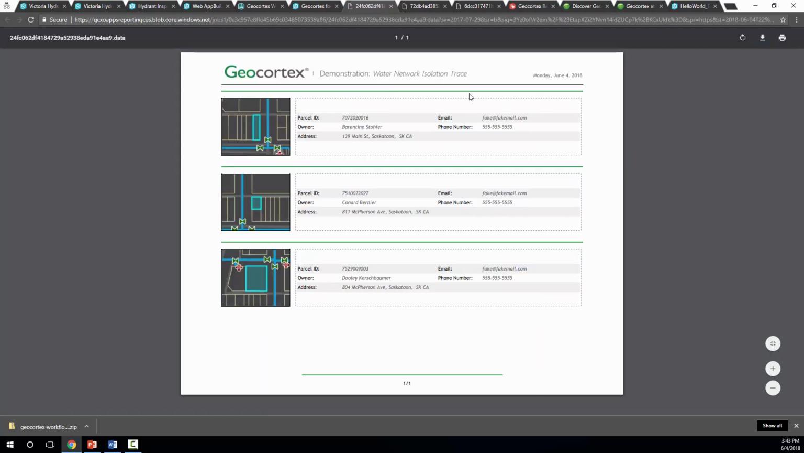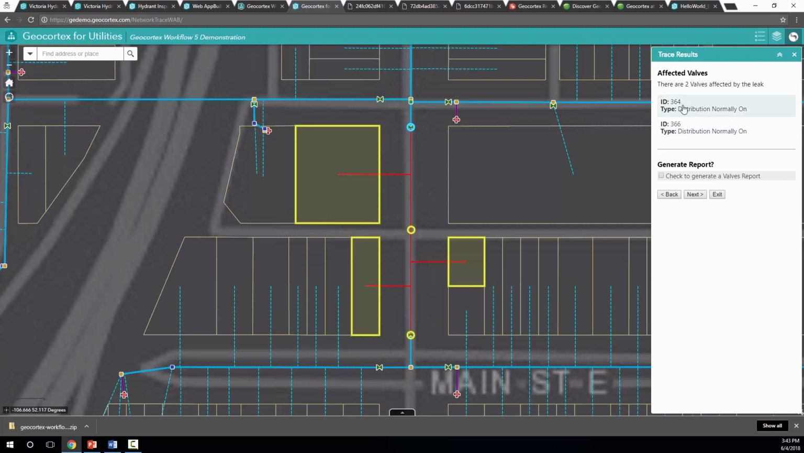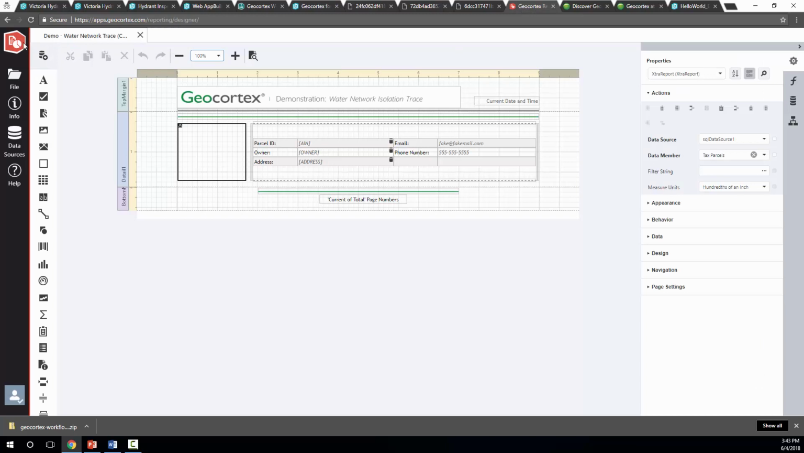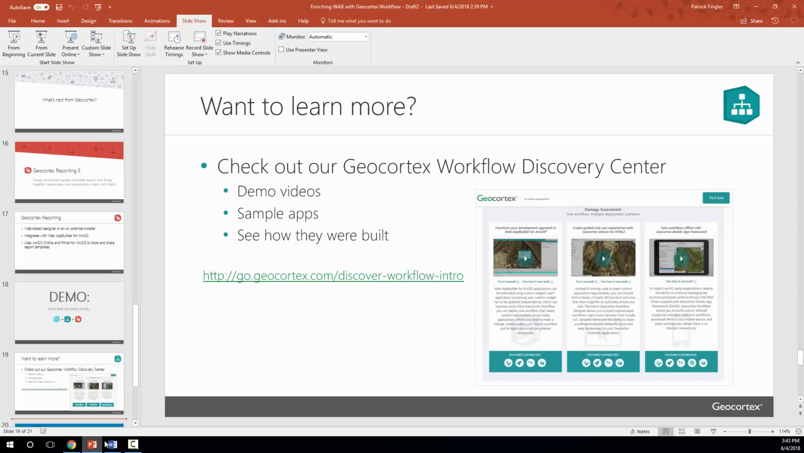So here I've got this tax parcel report that you can see. It's the same example that I just showed you. And if I clicked next here, we're now identifying what valves are affected, and then I could also generate a valves report as well. So how you create these reports is done by our Geocortex Reporting 5 designer. So here you can see this is the customers or tax parcels report that I showed you in the previous example. And again, you're not having to use custom development methods to create these reports. It's all done through configuration. So really useful. Super excited to be demonstrating this at our Esri user conference as well. So definitely stay tuned for that.